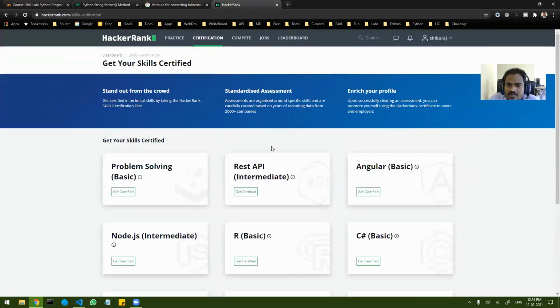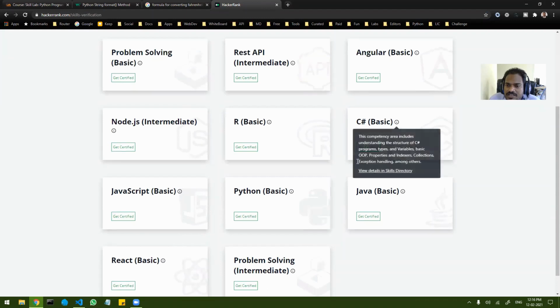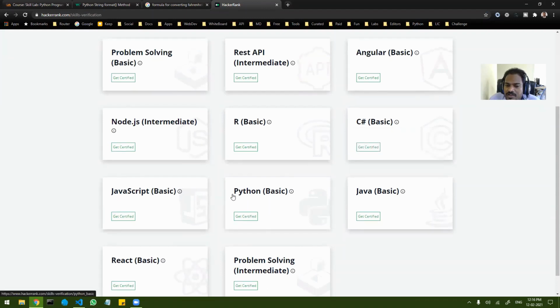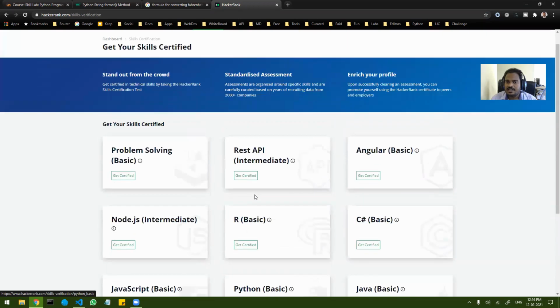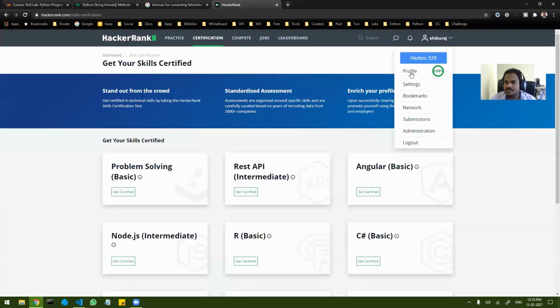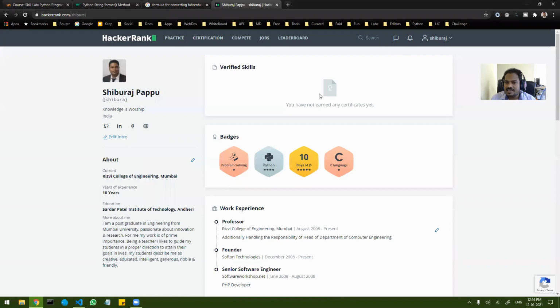Once you are good at any one of these languages, let's say Python, you can give your test and get certified. Once you are certified, you can go to your profile and you will see at the top verified certificates. That will show your employer, whomever you are appearing for an interview with, that you have a certificate in this particular language. So that is how this thing works.